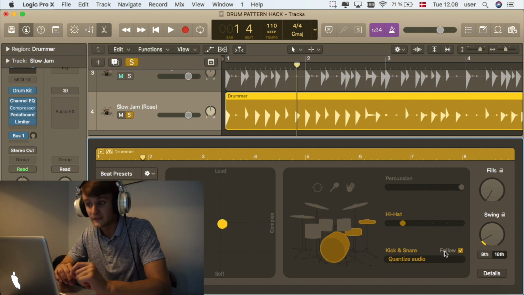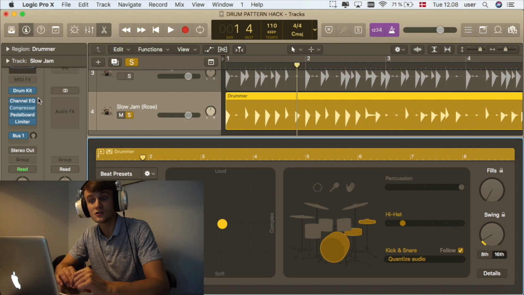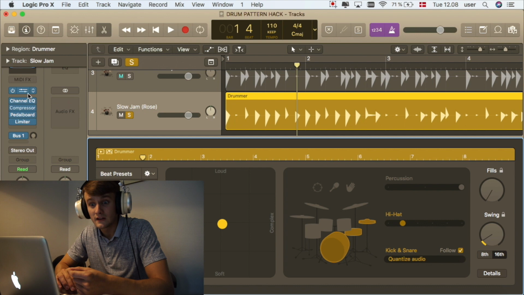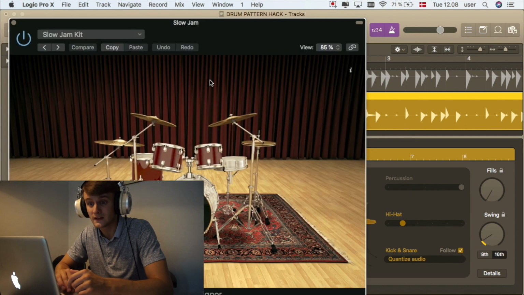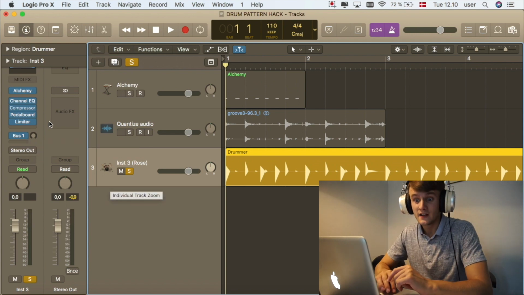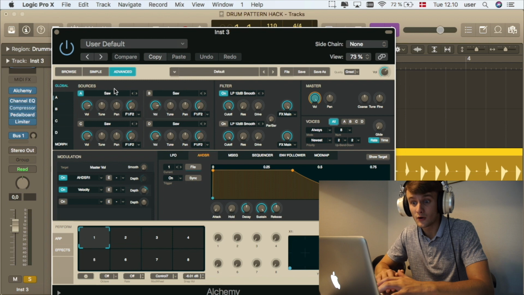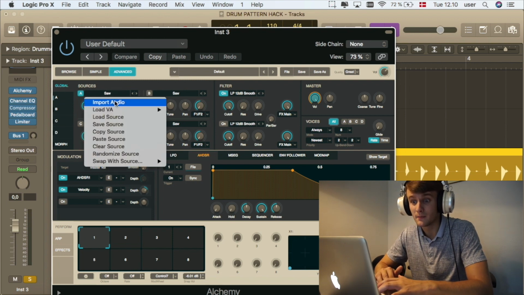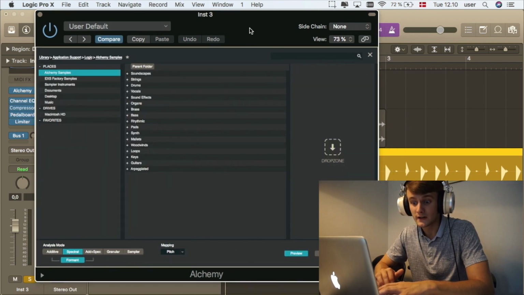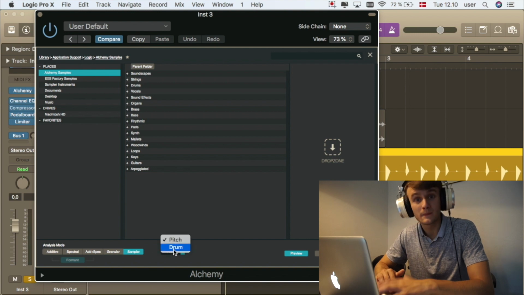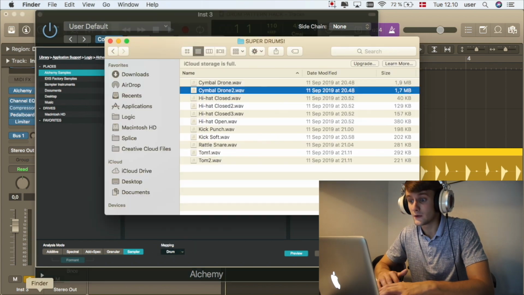And the cool thing about this is that you can choose your own samples. As you can see here, it has loaded up the drum kit. That's the standard. But what you can do is open up Alchemy instead of the drum kit, and you can import your own sounds like this. So import audio, and we're going to use the sampler and drum because we're working with drums. Then we can open up.